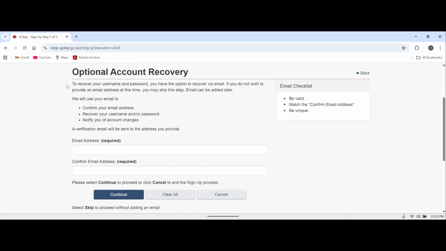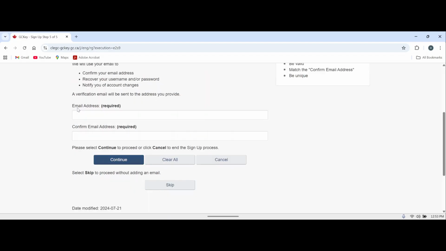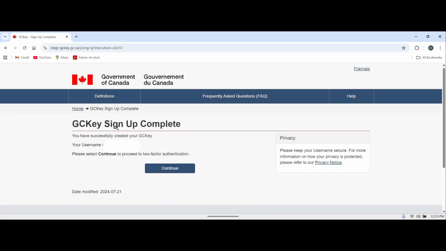Optional account recovery. To recover your user and password, you have the option to recover via email. If you do not wish to provide an email address at this time, you may skip this step. Email can be added later. If you want, you can enter your email address and confirm email address, then click on continue. Or select skip to continue without adding email. For now I will skip. Sign up complete. Here you can see you have successfully created your account, and click on continue.